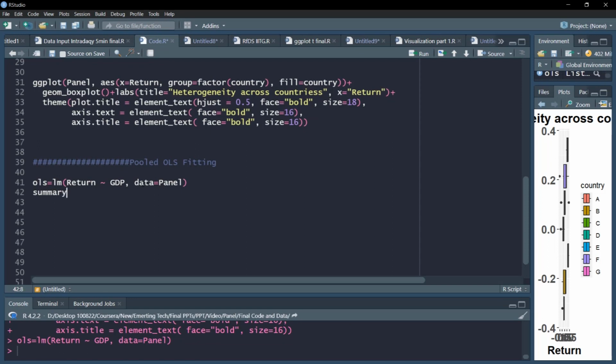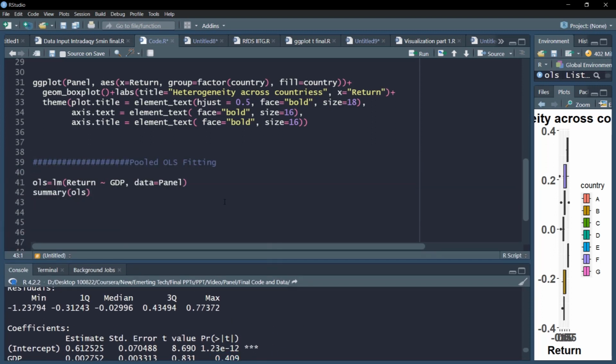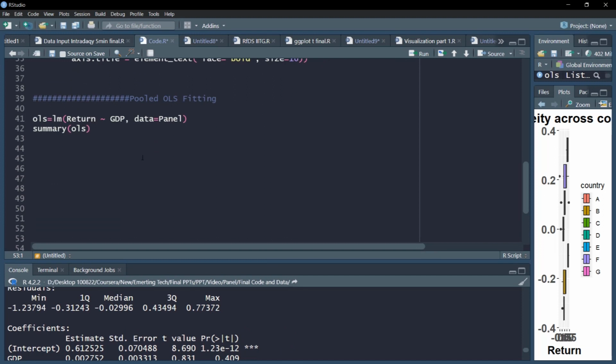If I summarize this OLS variable, you will get the output, and in this output you'll find that the GDP coefficient is appearing as insignificant, which is very counterintuitive, because generally you would expect GDP to have a significant role to play in the broad market-wide index returns. However, here it seems that GDP is not very effective. First and foremost, let us see the problems with this.